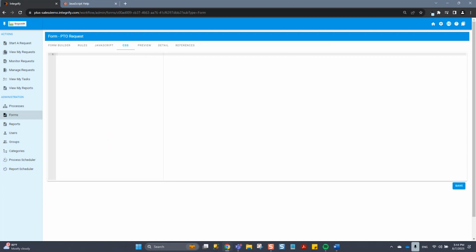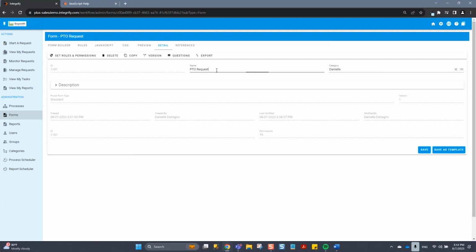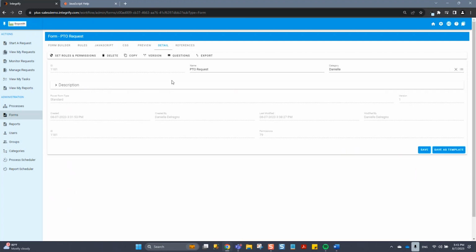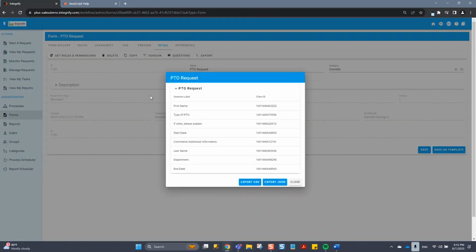The last few items that I want to explain are the detail tab. This is where you can edit the name of the form, you can change the category, and edit the description if necessary. You can also set the roles and permissions for the form, delete it, copy it, version it, export it, and you can also click on this questions button to view a list of each question and their client IDs. You can also export a CSV and JSON version of these questions if needed.